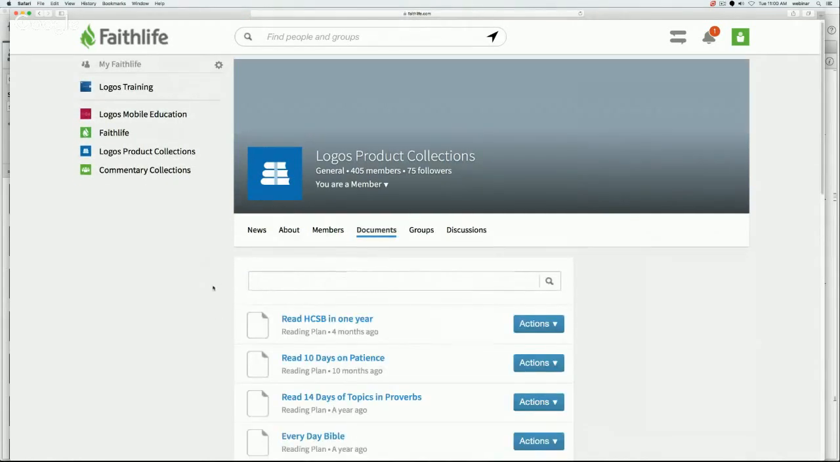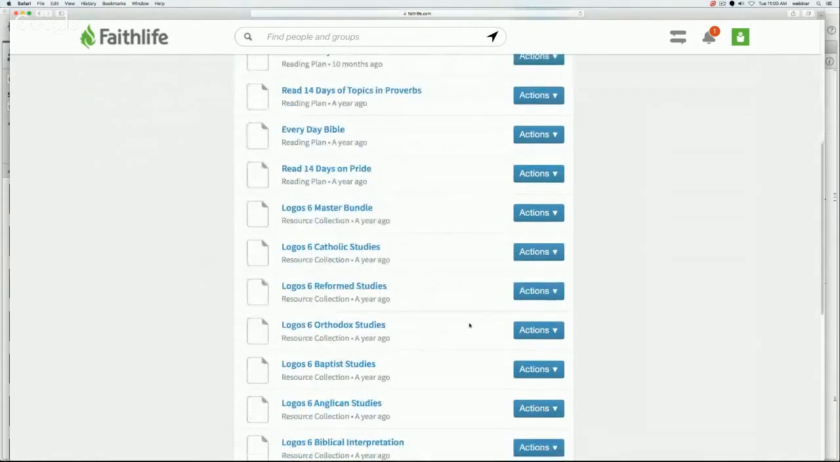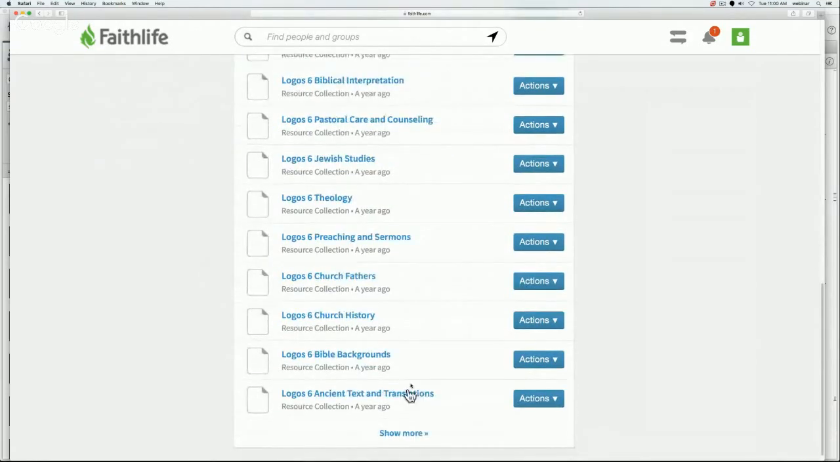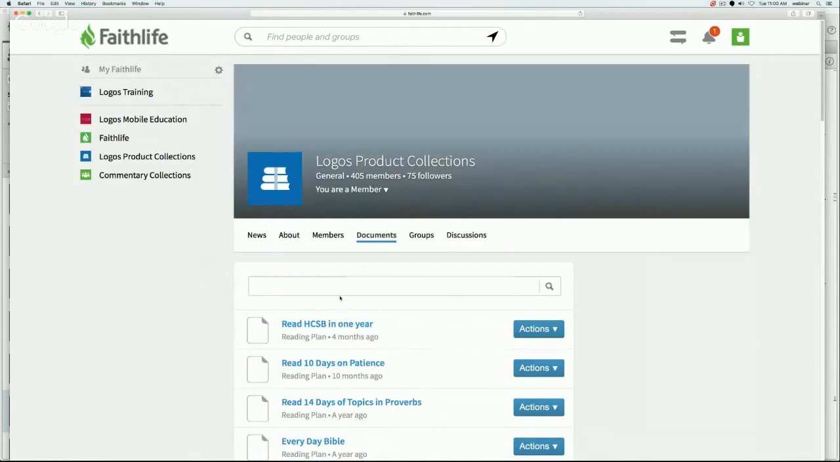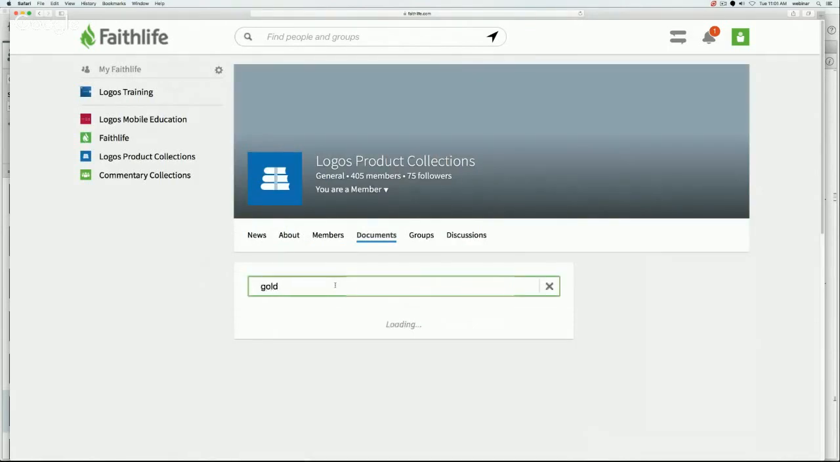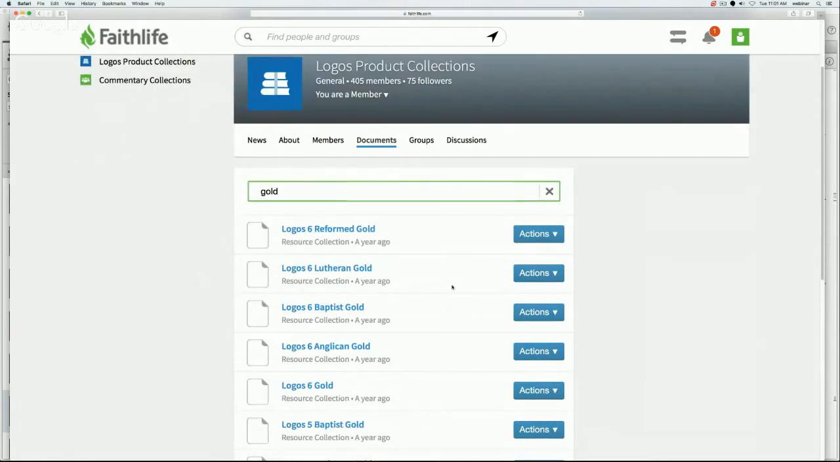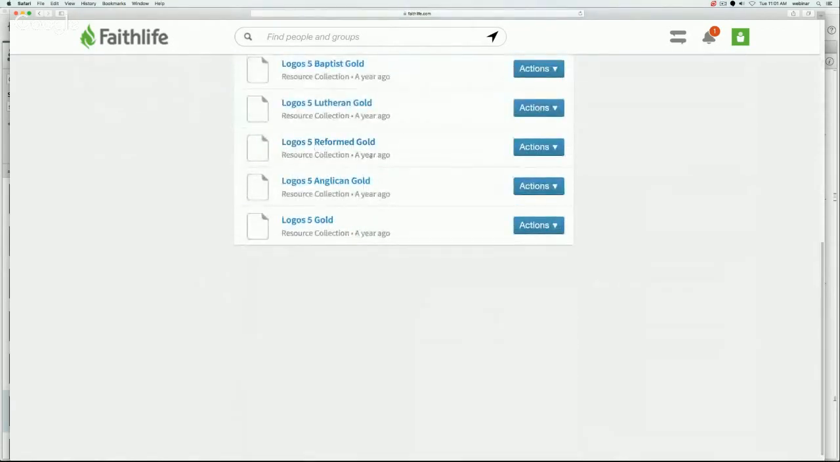So we go to the Documents tab again. We've got some reading plans that we've shared here. And we've got some bundles that have been put together. We keep going down. You'll also see different product collections that have been based on the products that we have. Let's just type in gold here and see what comes up. So let's make a copy for Reformed Gold and Baptist Gold. And even if you've got an older Logos 5 package, you'll find that here as well.